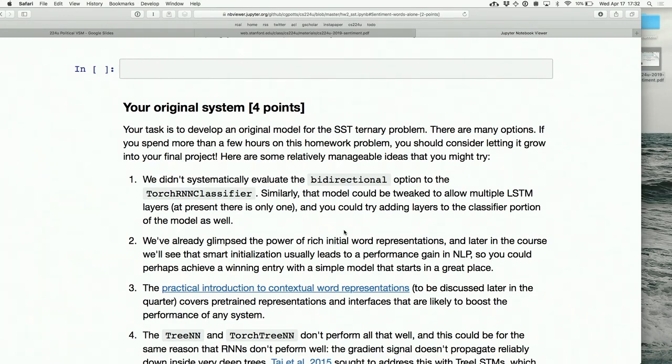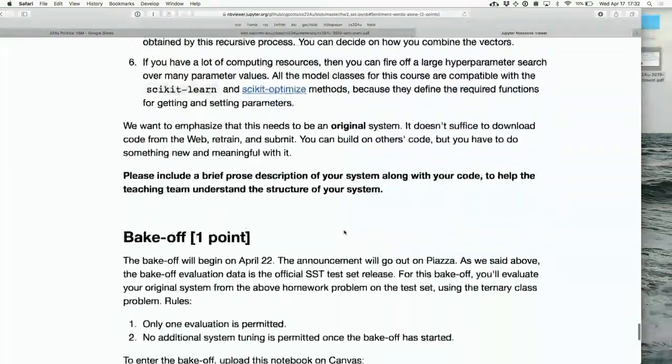It's okay to download other people's code. Of course, I have a huge bias for you taking code that we've provided and doing cool modifications to it to see whether they pay off. But we don't have to place too many rules here for designing your original system, and that's what you'll enter into the bake-off.